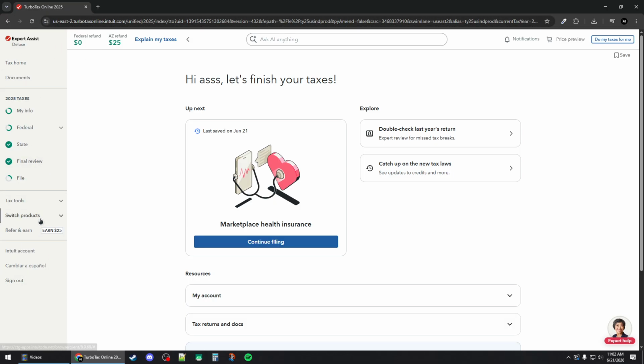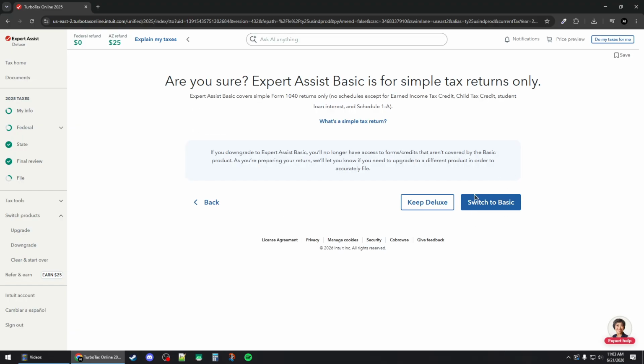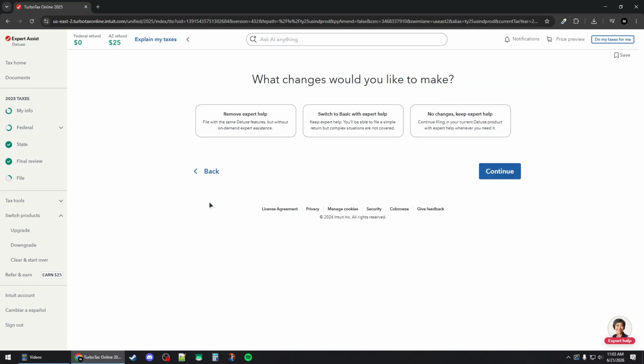Now from the left side panel, you want to expand the switch products category, and then you want to click on the downgrade button. Then you can select switch to basic with expert help, and later remove the expert help if needed, and then click on switch to basic to confirm.